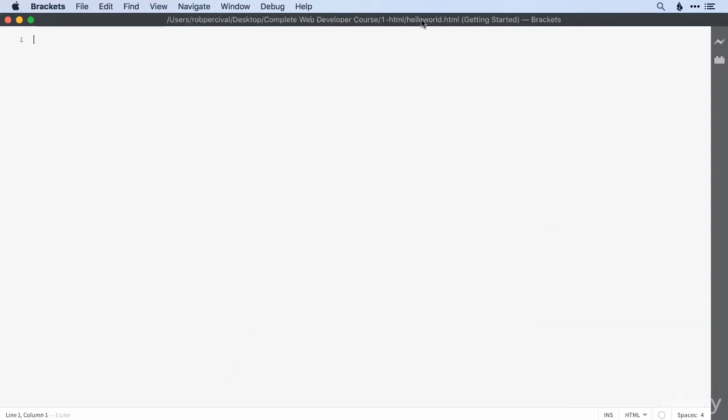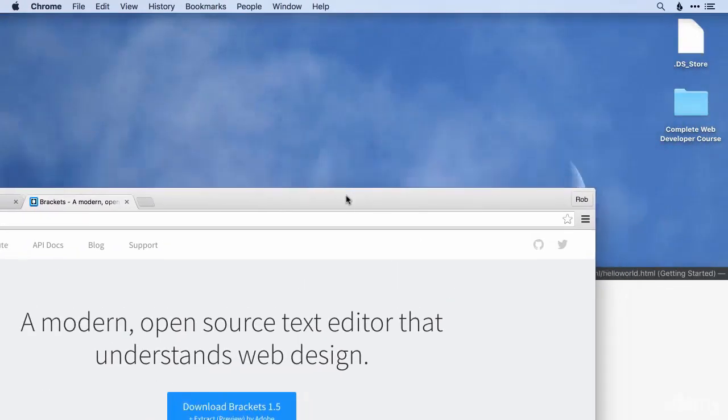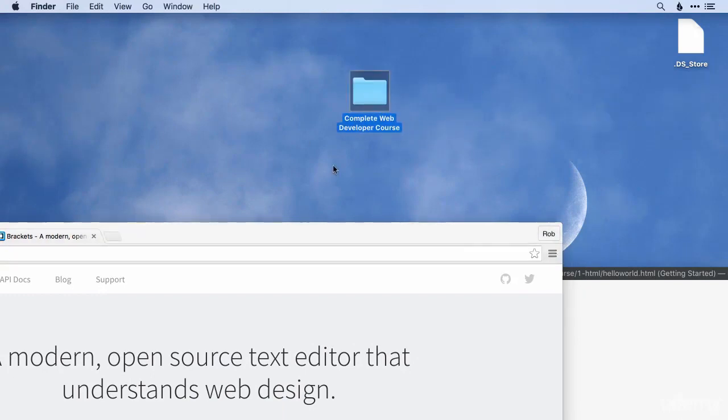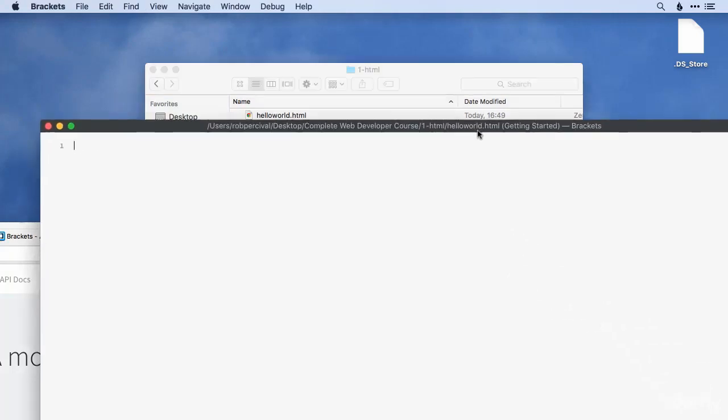And now, just to check where that file is, we can move our text editor and our browser out of the way. And there it is. There's my lovely Complete Web Developer Course folder on my desktop. And if I double click on there, I can see the one HTML folder and then the hello world.html file in there.